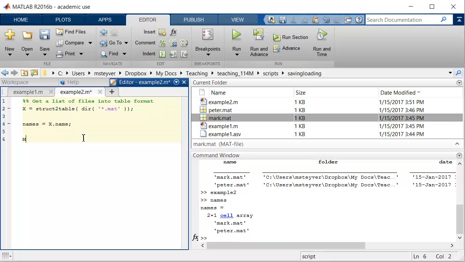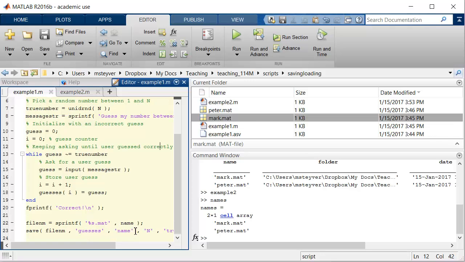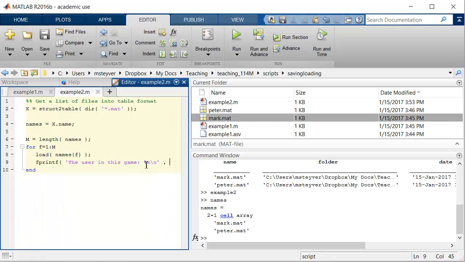So I could write a simple script. Let's say that M is the number of files that I've found, and now I can loop over all the files, with F as an index variable, and now I can load into memory the file at the nth position in this cell array. Now I can print something about this. So I can print, let's say, the name of the user that played this particular game, because if we go back to the original script, that is actually in the name variable, which should now be loaded into memory.